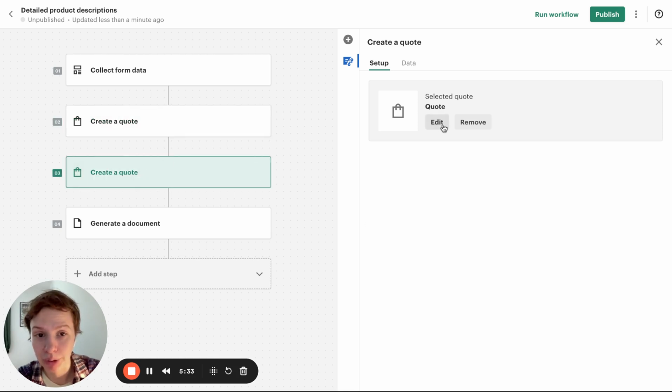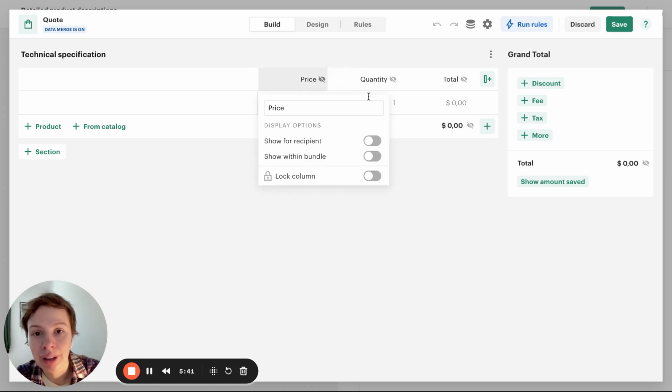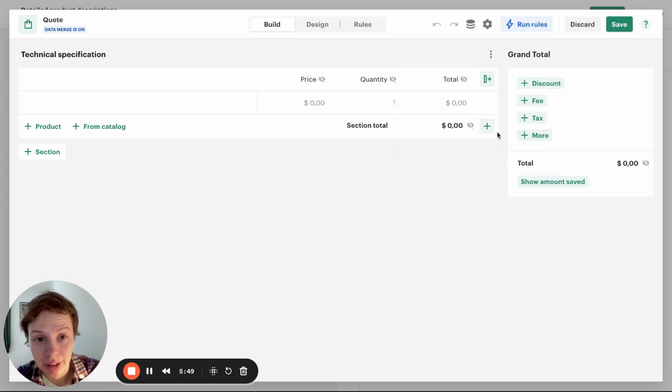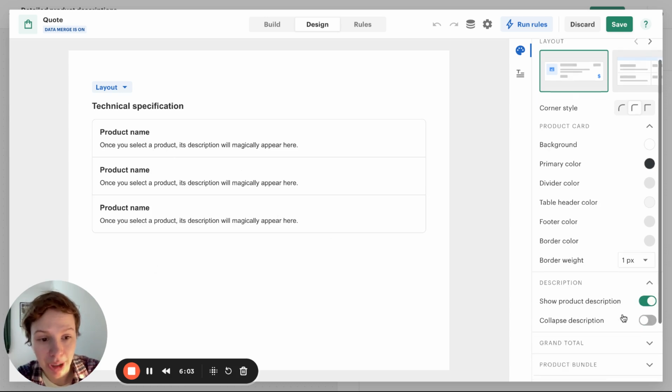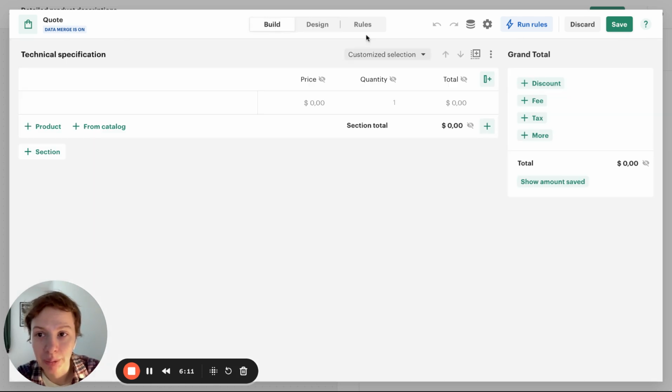Then create the second quote, which will be your technical specification table. On this table, you go to the price column and disable it. You won't show it to a recipient. You won't show a quantity either. Totals, you won't show them as well. Disable showing section totals. Disable showing grand total. In essence, you will be left with just a table, no numbers whatsoever. For this one, however, you will need to show the product description here. So you end up with just a table.